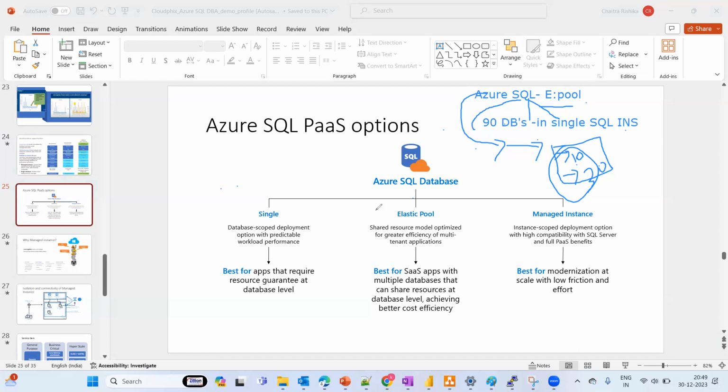So the main difference is this gives the shared resources model. It means whatever configuration we build in the elastic pool is going to be distributed among all the databases. But if you go for individual databases, it is going to stick to the configuration, and off business hours also you are going to pay, but here that is not the case. That's what it is. The shared resources model optimizes resource efficiency for multi-tenant applications.